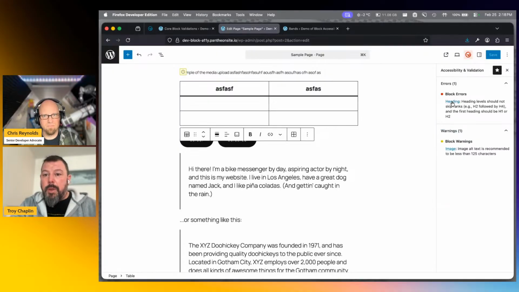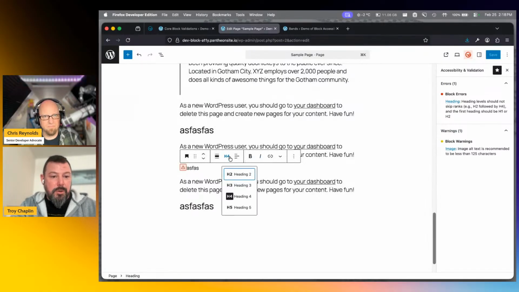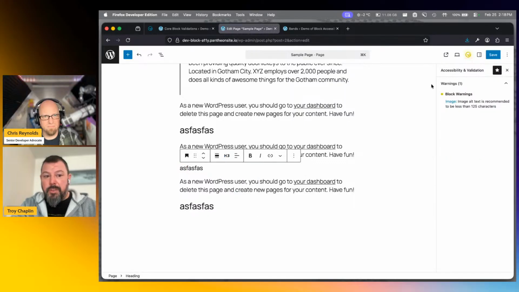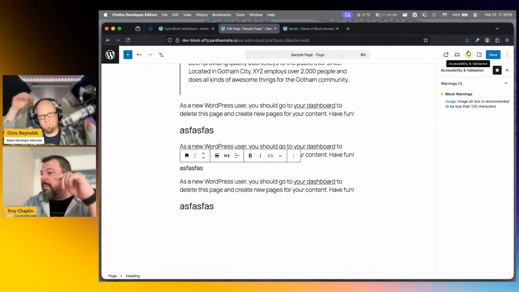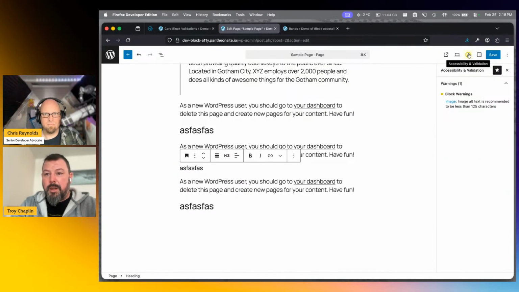Then I come back to the heading. Let's change you over to an H3 and fix that problem. Now you'll see that this has changed to a warning color, and now I can actually save my page. So I fixed all of the required accessibility issues. I can go ahead and save my page, move on to my next task, and come back later if I want to start working through the fixes on the warnings.